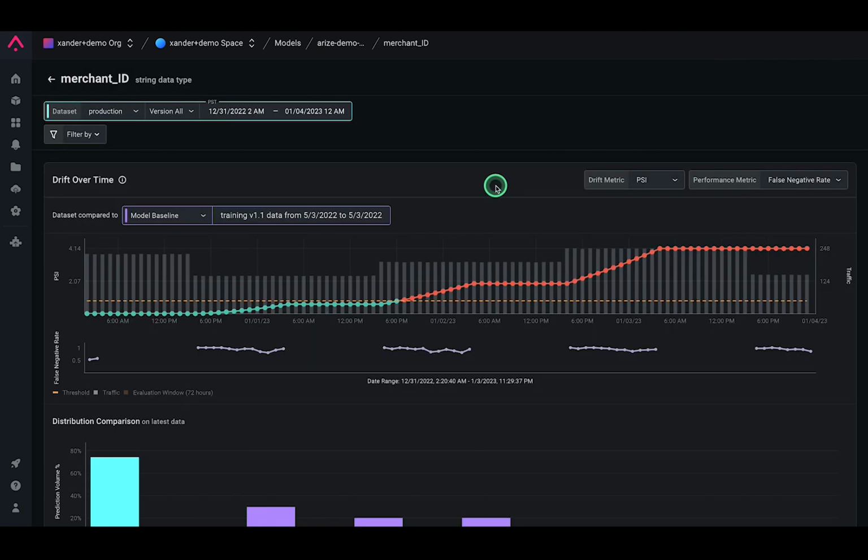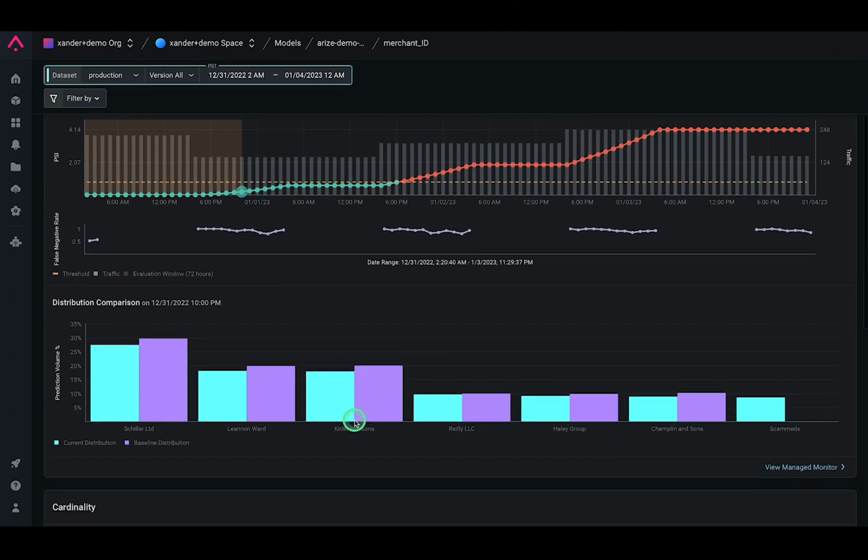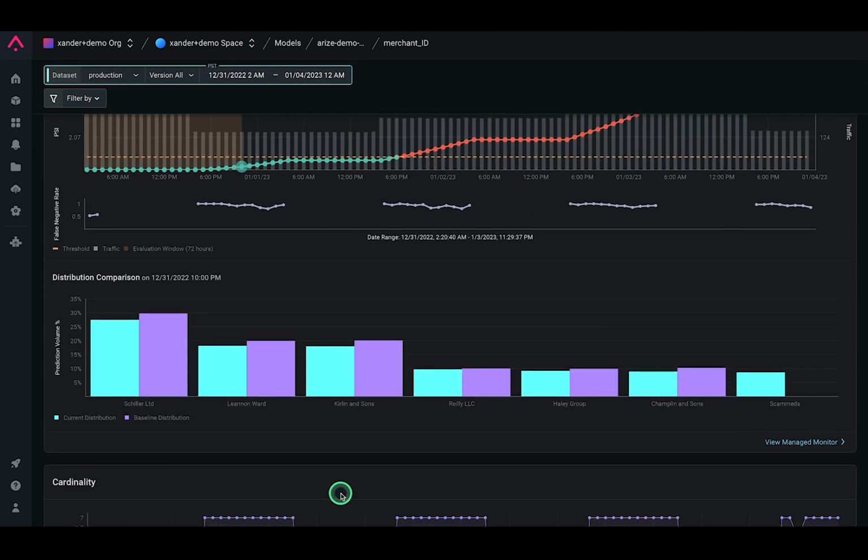What you see at the top here is a graph that measures the amount of drift for this particular feature over time. And you can see that the drift is indeed increasing over time. If I drill down into one of these blue points where the drift is relatively low, down here you can see side by side my training and production distributions. And indeed, these two distributions are quite similar.